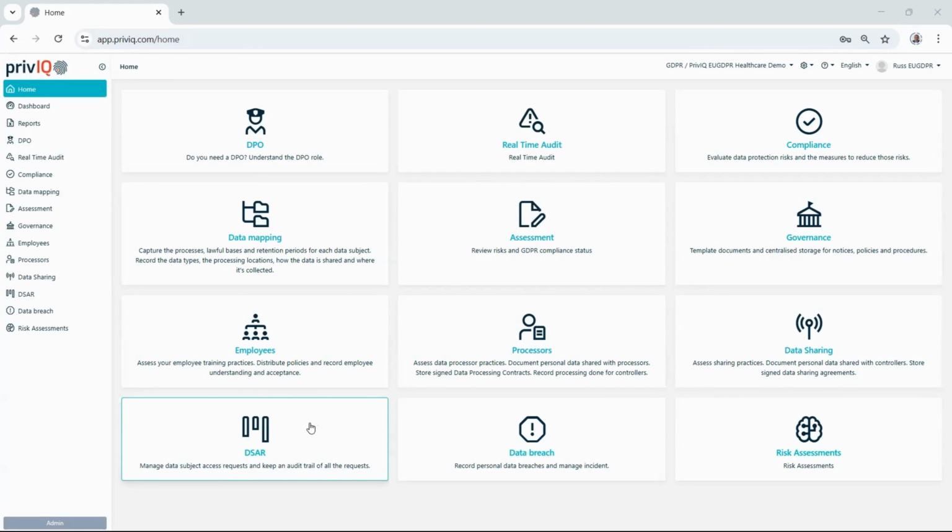And then we come to the good old data subject access requests. If you're familiar with the regulation, data subjects need to have access to their personal data, and you manage the responses to those requests here. This is where you manage your responses to any incidents that might involve personal data. And this is where you actually run your risk assessments.